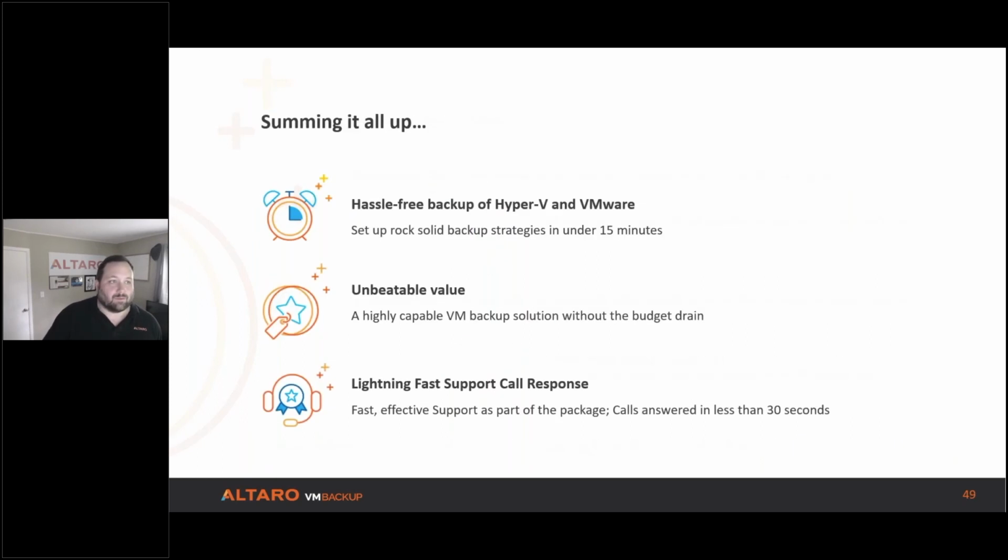And then from there, just kind of summing it all up, again, we provide a hassle-free, easy-to-use application for Hyper-V and VMware that gets you up and running in less than 15 minutes, providing unbeatable value that I hopefully have conveyed to you today. And you get that with our lightning call fast response time.